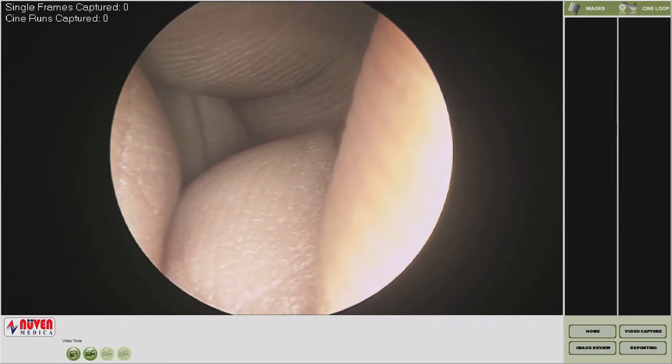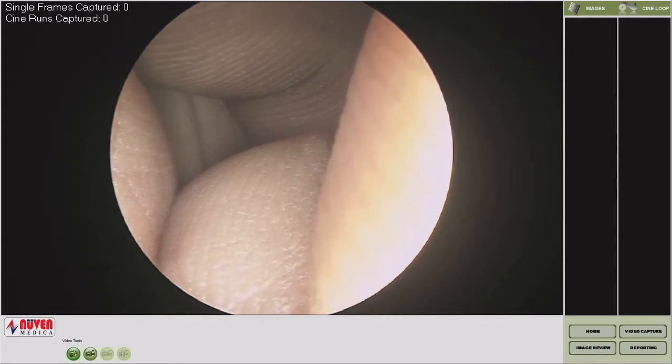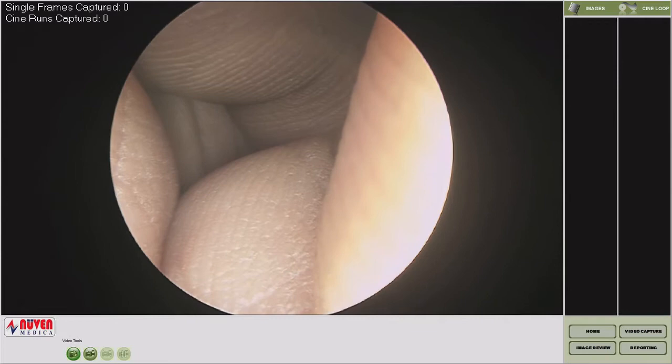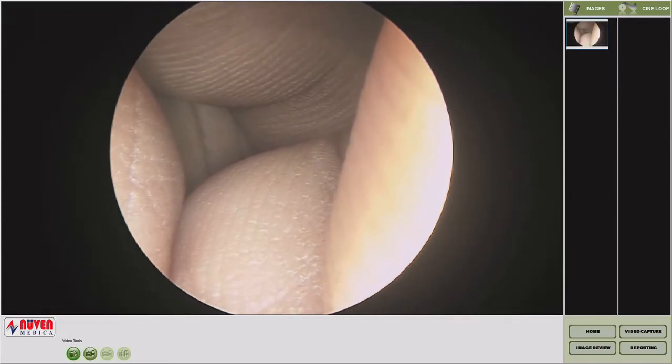For capturing the images, you can press F8. For start recording and pause recording, you can press F9. For stop recording, you can use F10.